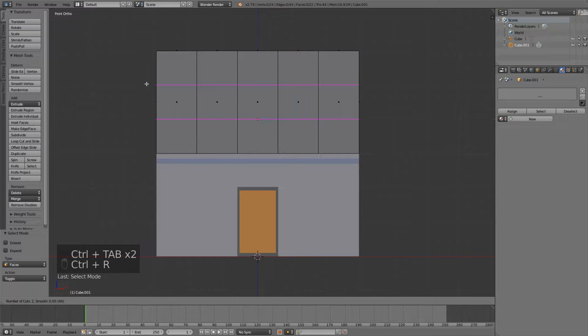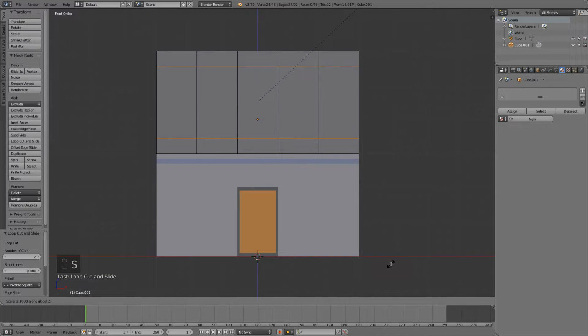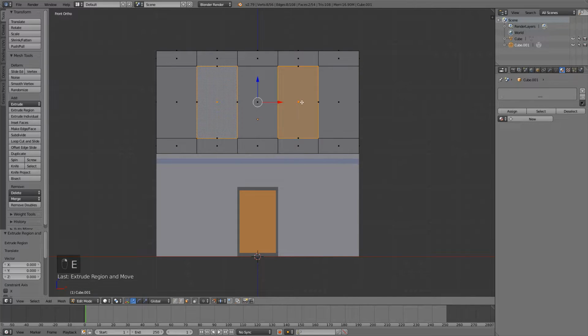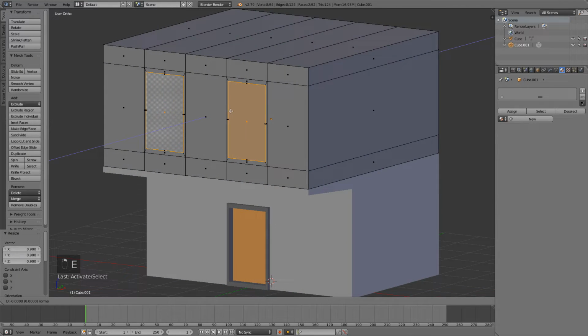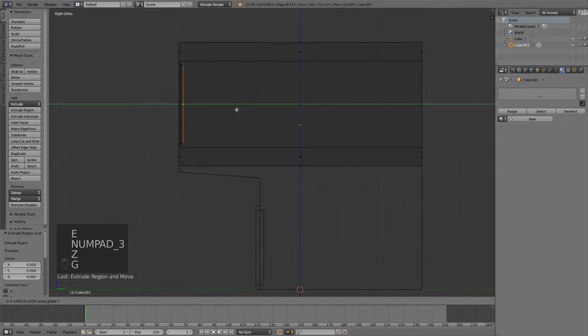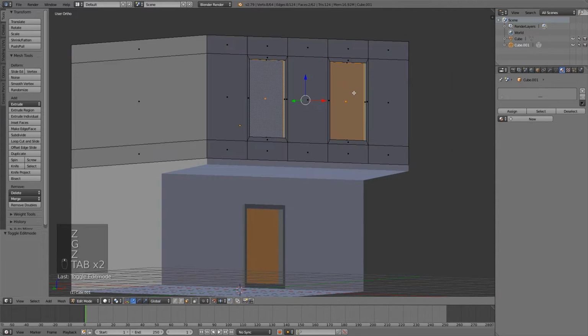And then I will add two more, like this, and press S and Z to scale it a bit. I will select these two, press E, and then I will scale each one of them, like this. And now I can select them. Extrude again and move them on the Y axis so they have a bit of depth.